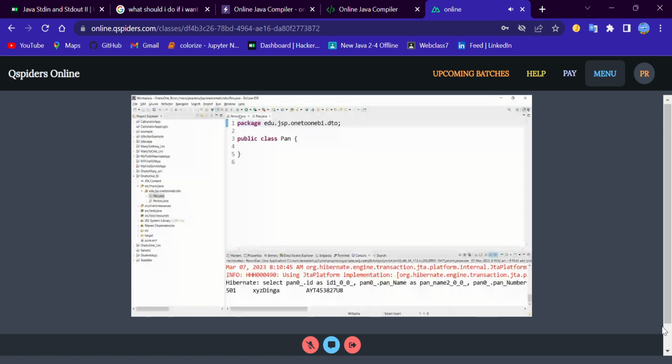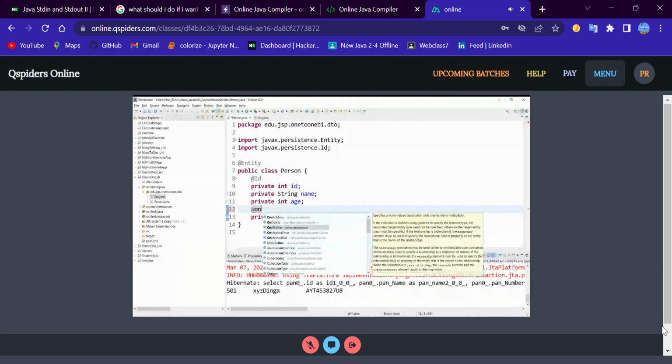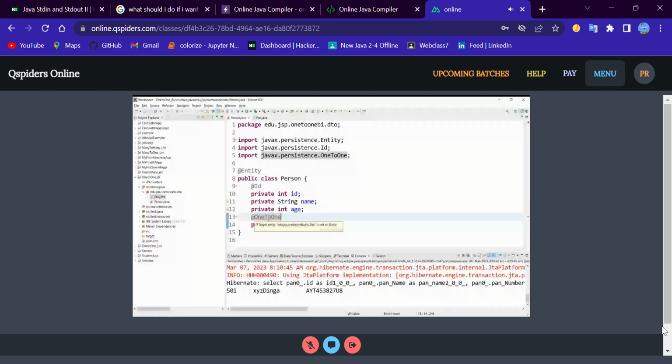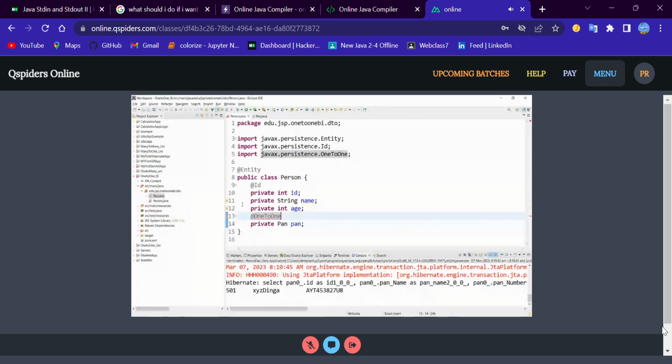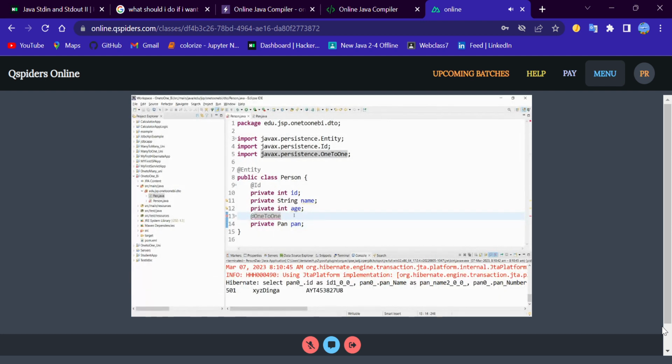Now here, in the previous unidirectional, what is the annotation we have used? The annotation we are going to use is one to one, right? So just use the same annotation, guys. Yeah, so it is giving error again because it is saying that pan is not an entity class. Fine, not an issue. We will make that an entity class. Yeah, so it is fine.